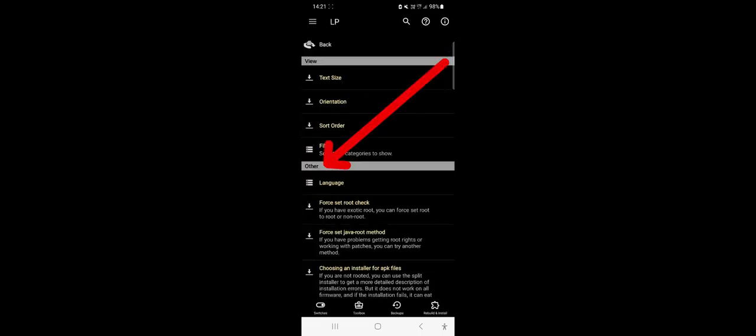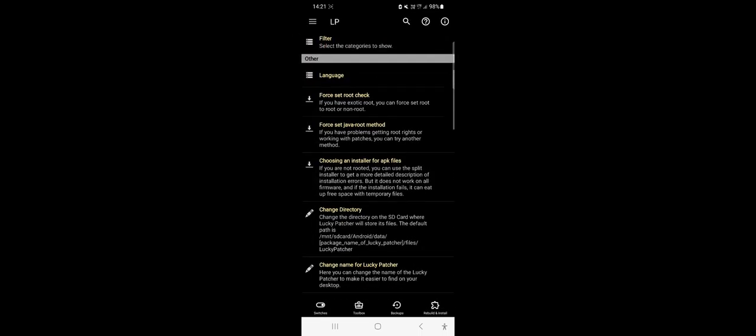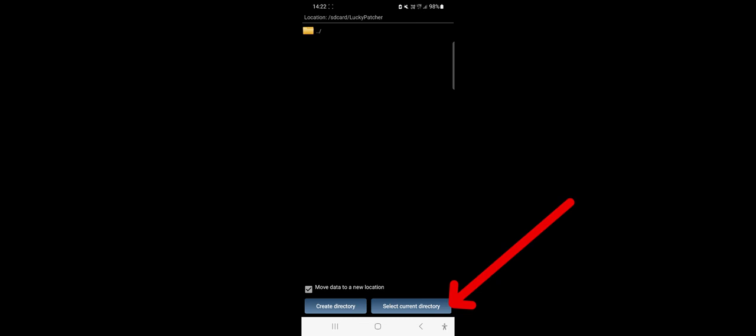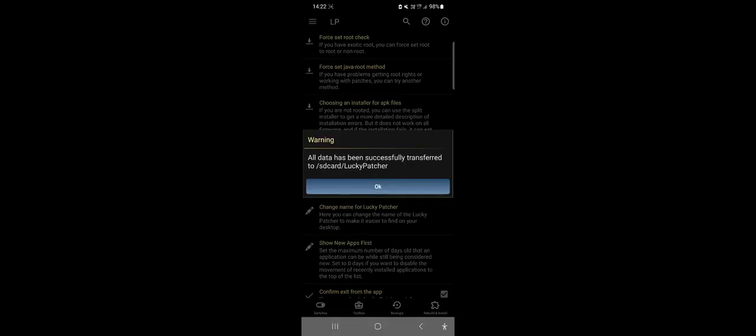In the Other section, find and click on Change Directory. Now navigate as follows. SD card and select our newly created folder. Click Select Current Directory and the Lucky Patcher data will be moved to the new directory. Great! Lucky Patcher configuration is successfully complete.